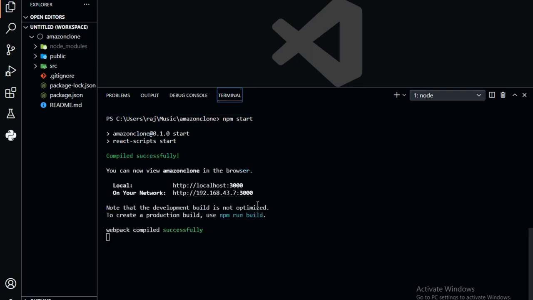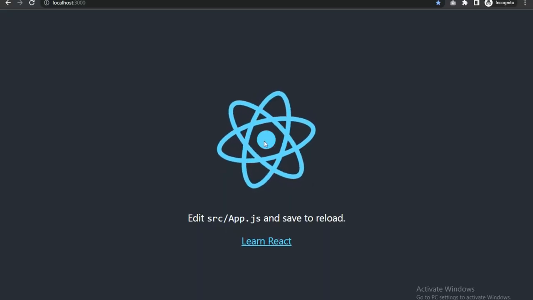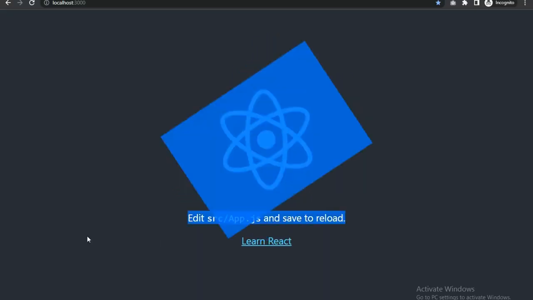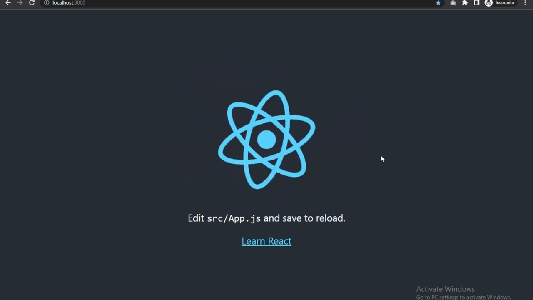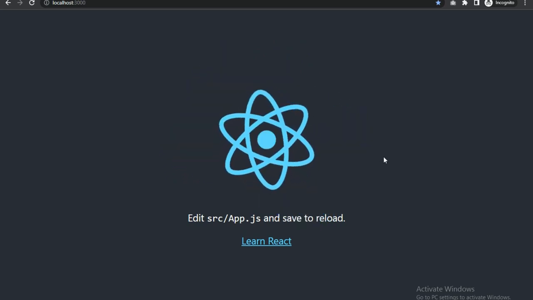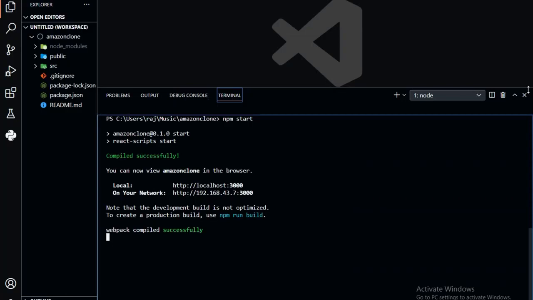Our development server has started, and just look here, it's your first React tab. Congratulations. By the way, let's get back to the point.